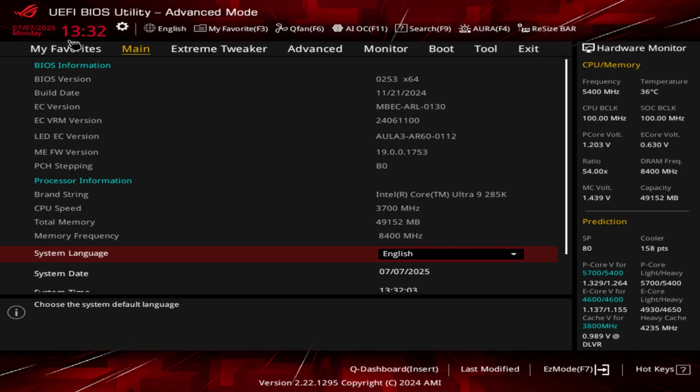But if you're wondering how do I get to the BIOS, when you boot up your system or turn on your system for the first time, you're just gonna keep on hitting the delete key on your keyboard, not the backspace, the DEL or delete key. Just keep on hitting that and you'll be dropped into the BIOS.